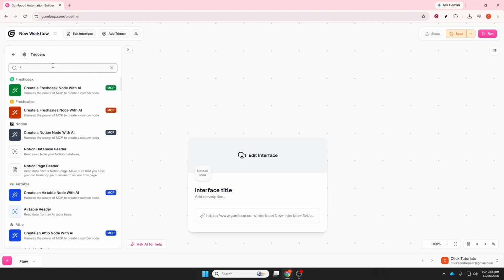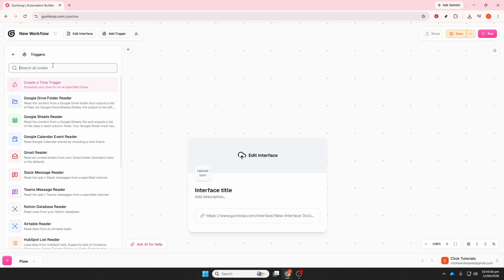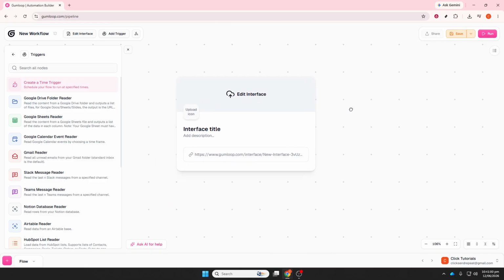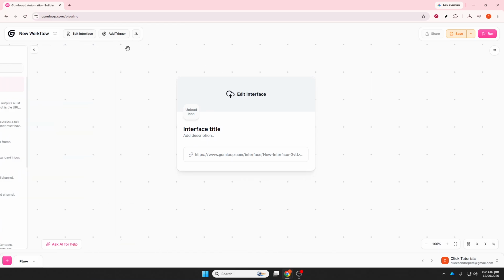When Gumloop finishes processing, capture the output in your front end. That response might be an answer, a summary, a report, or some other result. Then display it clearly to the user in a results area on the page. This is what makes the experience feel seamless.